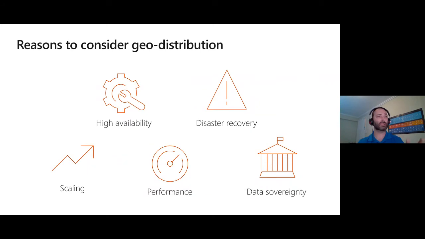So reasons to consider geo-distribution, HA and DR, they're often the first reason why our customers are thinking about geographically distributing their apps, but there's other reasons to do it as well. You might be considering multi-region architectures because you're anticipating high levels of scale. You might need high levels of performance, or maybe you've got a customer base that's spread all over the world and the location or the sovereignty of the data is important.